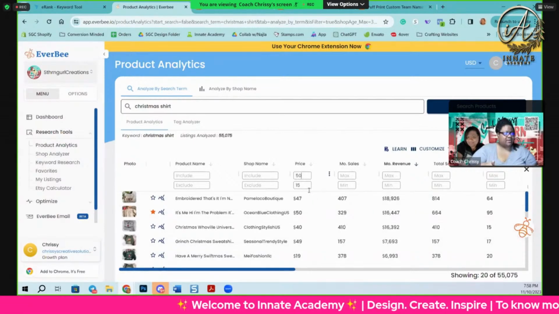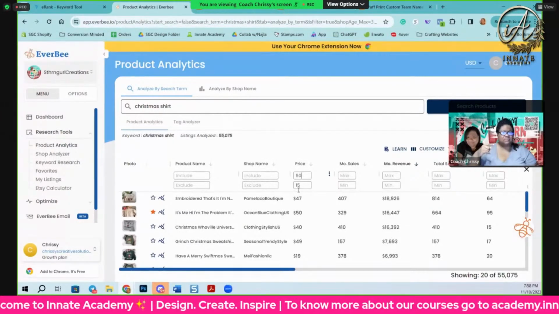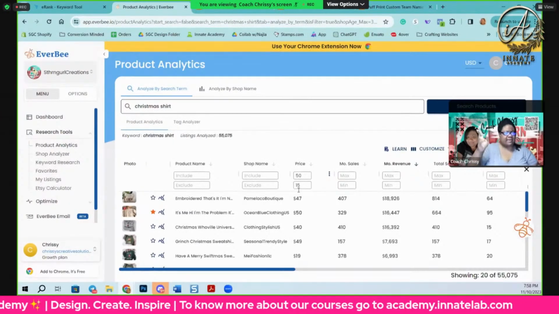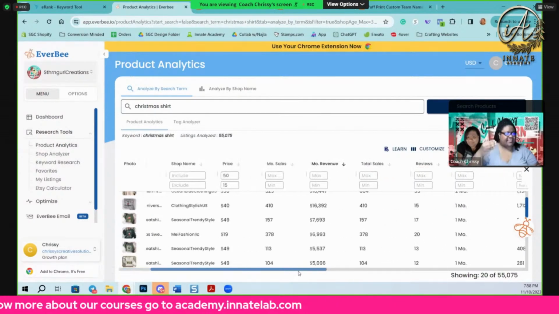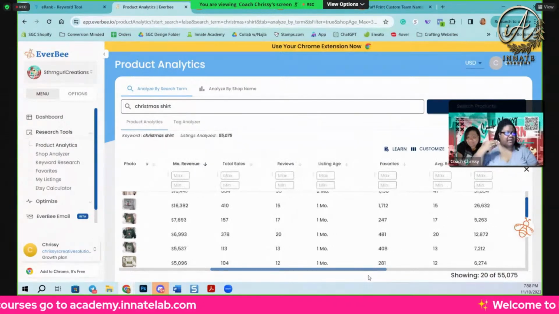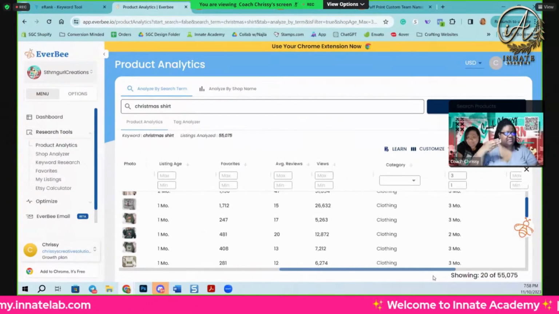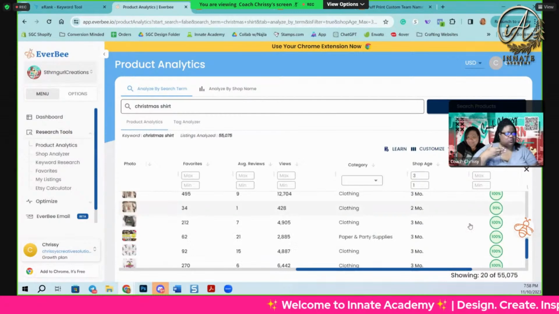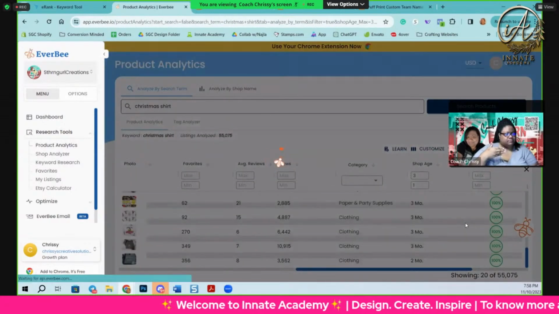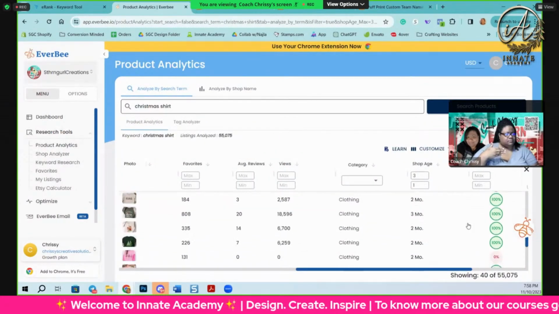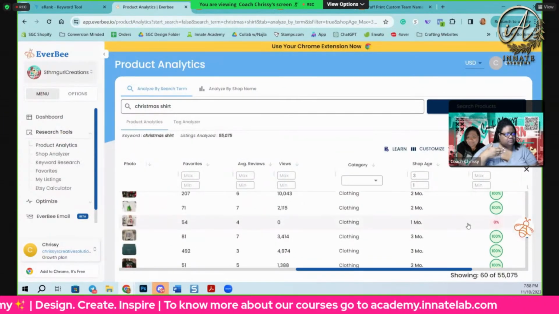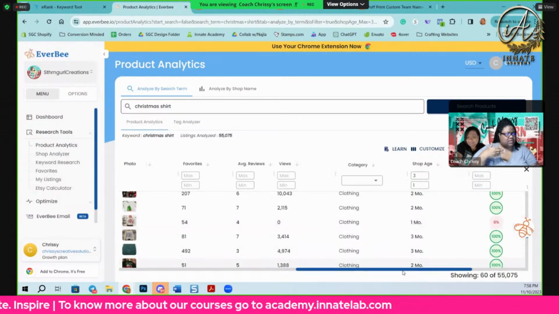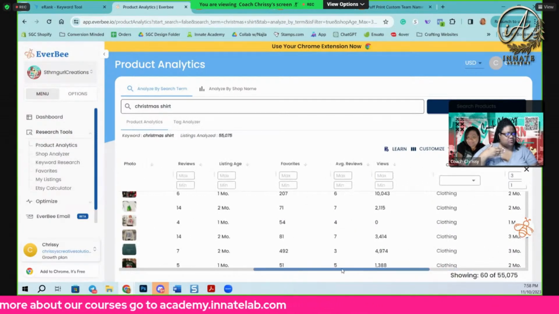Okay. So what I did was I did another filter of $15 as the low end price, and $50 as a high end price. Okay. So it's filtering that now, and it's filtering the shop age. Okay. So here's another 1 month.